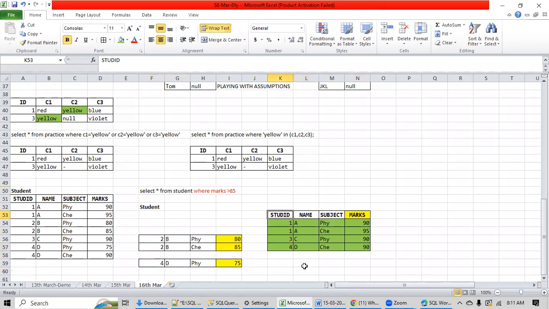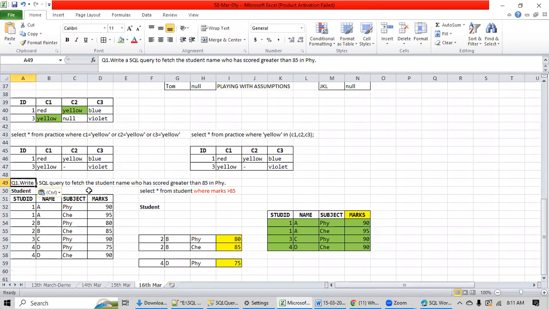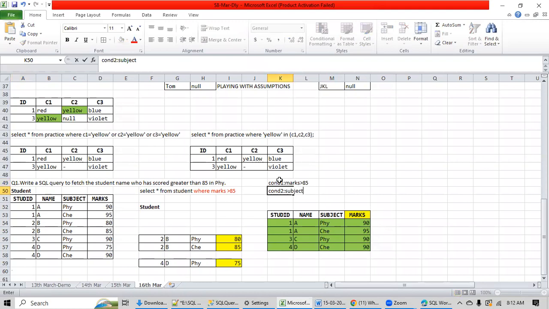Okay. Now listen very carefully here. Now tell me one thing. Here they are telling the score greater than 85. But in which subject? Physics. So here in this question, how many conditions do you have? Two. Condition 1: marks greater than 85. Condition 2: subject is equal to physics.